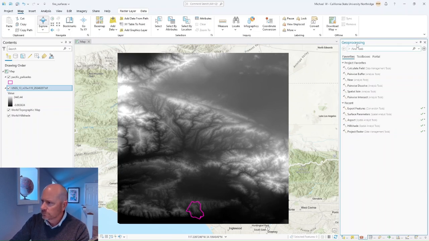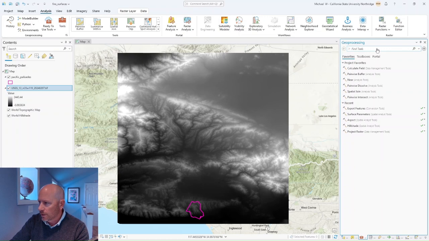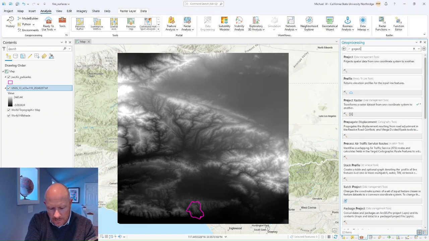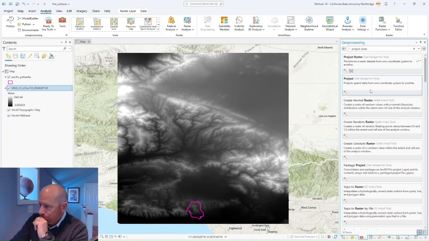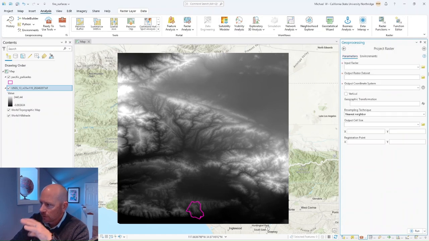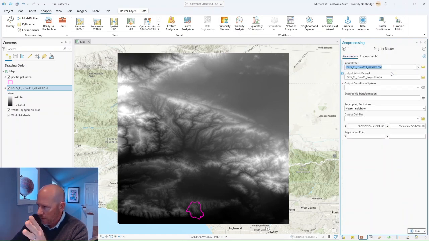So first move, going through geoprocessing. You can go to Analysis, click Tools, or just pull it up in your tab. In Find Tools, let's do Project. And remember, we need to do Project Raster because it's a different tool here. We're working with a raster data set. So we'll click that. Input raster, it's the only one we got. Output, I'm just going to call this my DEM.